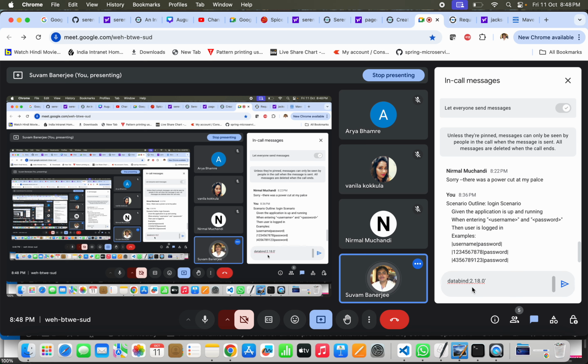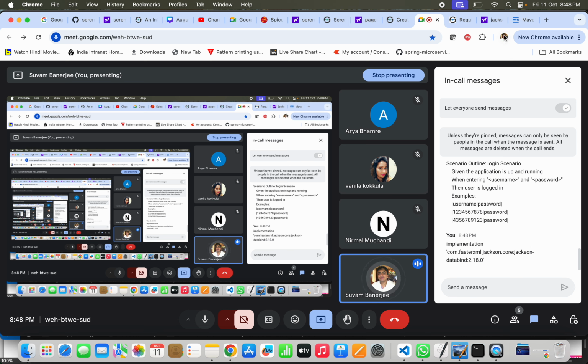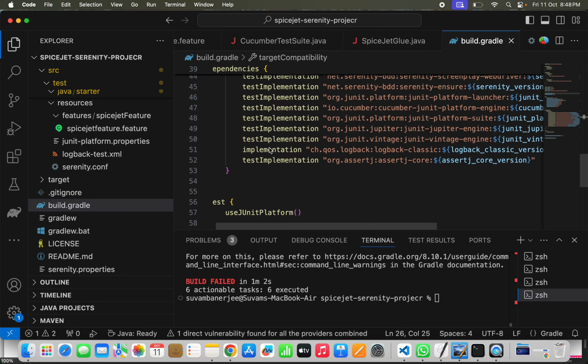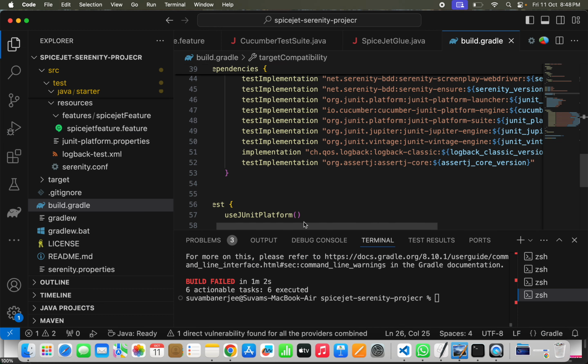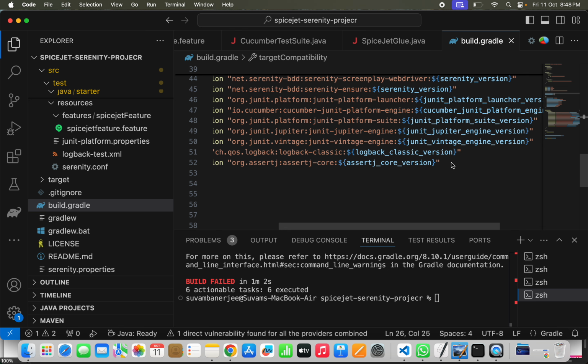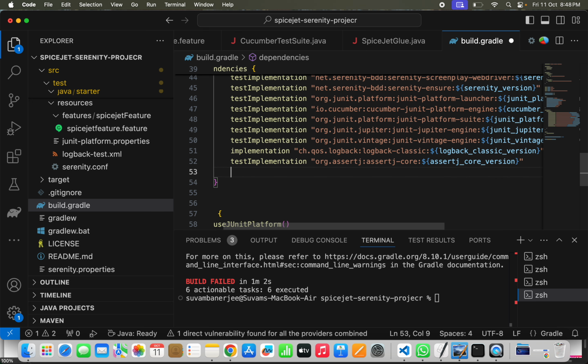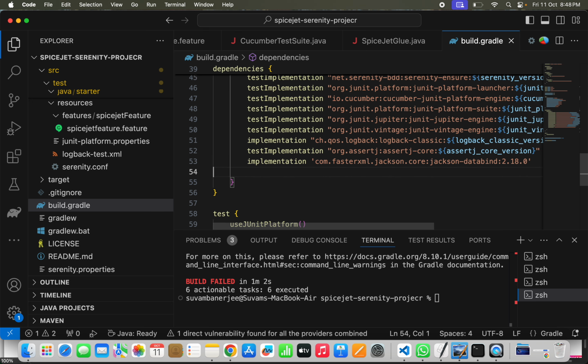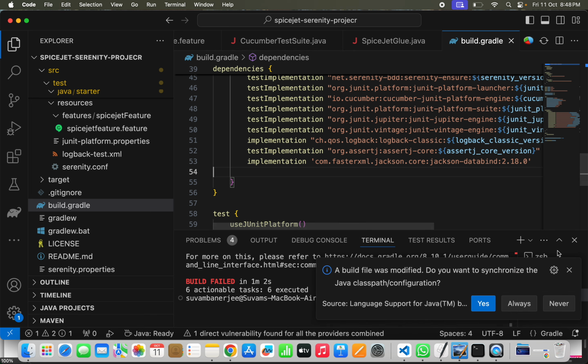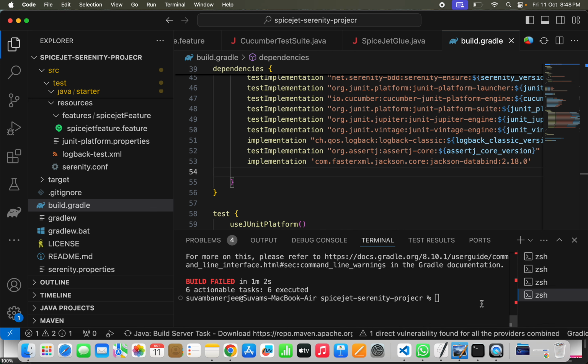I am putting it in the chat. Copy it and paste it in this dependencies section. Just Enter, Control V, that should be good. Yes, Control S. After you save the file, it will import the Jackson libraries. Why do we need the Jackson library? To read the JSON value, correct?